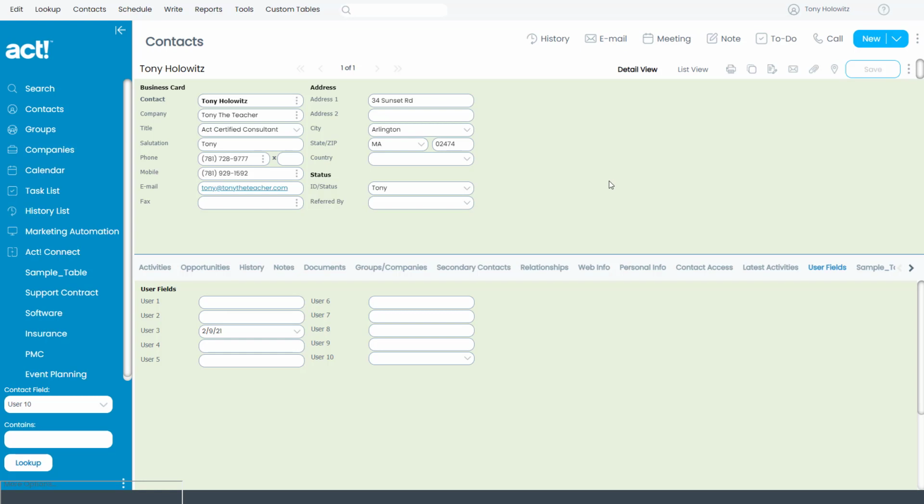Traditional Act doesn't allow you to do that. The desktop version of Act does not allow you to do that. So this is one of the things I really like about the browser version. Make it comfortable for the way you work.